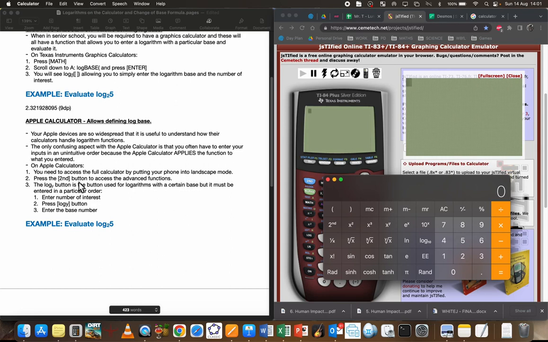Now what you do is press the second button to access the advanced functions, and you'll see this button here, log base y. The log base y button is the button used for logarithms with a certain base, but you have to enter the information in a weird order. You have to enter the number of interest first, so the full size number, then you press the log y button, and then you enter the base number.